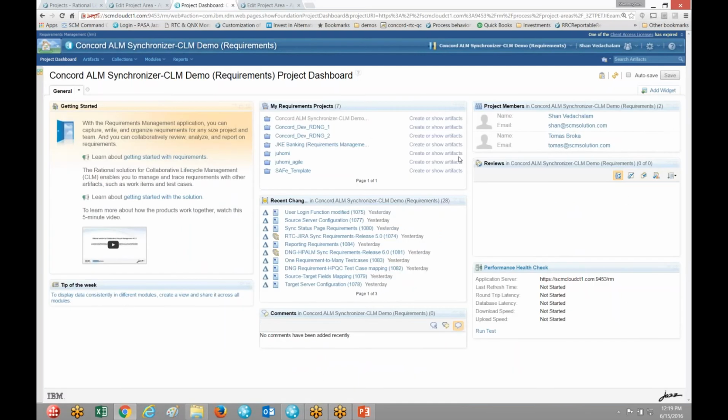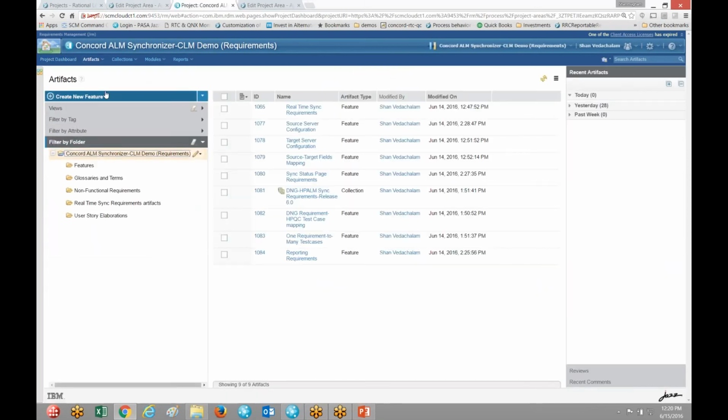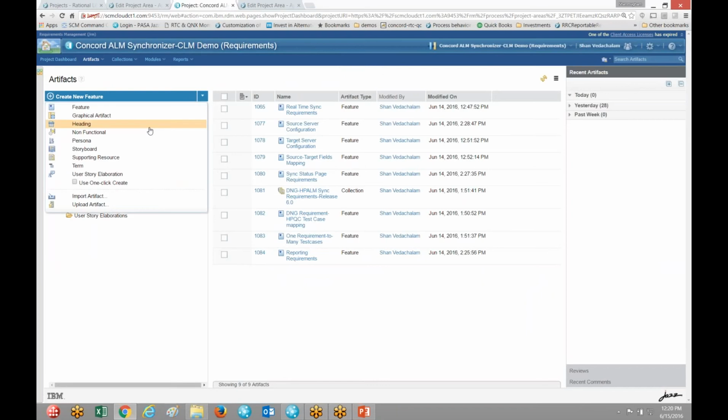So here there are predefined widgets that I have set up for today's presentation, the recent changes and performance health check and reviews and whatnot. So as a business analyst, as an author, now I want to create requirements. I would just go into the artifacts module and browse artifacts and just say create whatever type of requirements I want to create, whether it's a feature or a graphical artifact, non-functional, storyboard, etc. So what I would do is create.